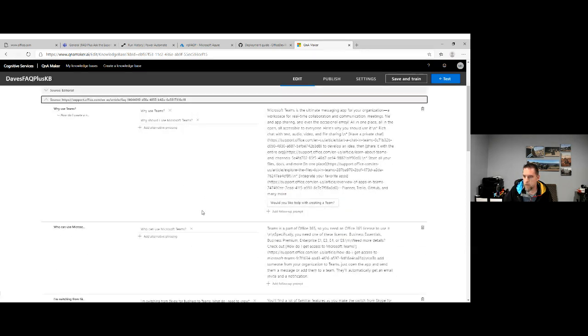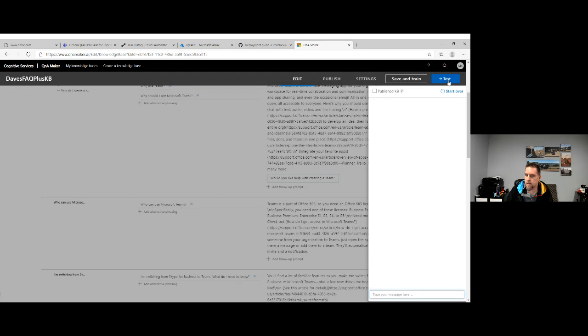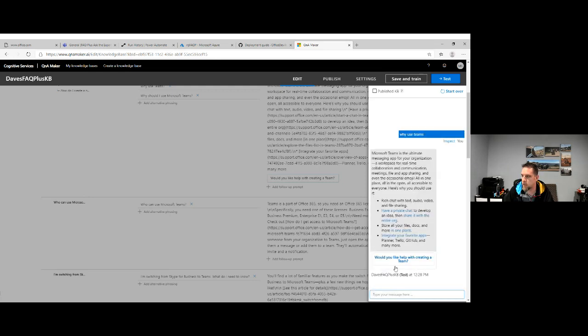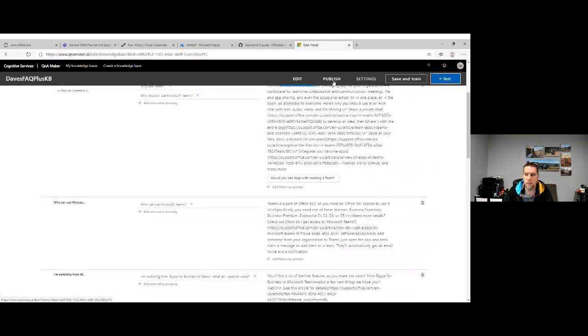Within this, you'll go through this, you'll train it, and then you have the ability to test it. So over here on the right-hand side, you'll notice that you have a box, obviously a messaging box. So if I wanted to just pick one of these, why use Teams, hit enter, it's going to go and ask that. And you can see even here, there's that follow-up question and the answer. So you're able to test this out, make sure everything works the way you expect it to. Once you're done, you're going to publish it.